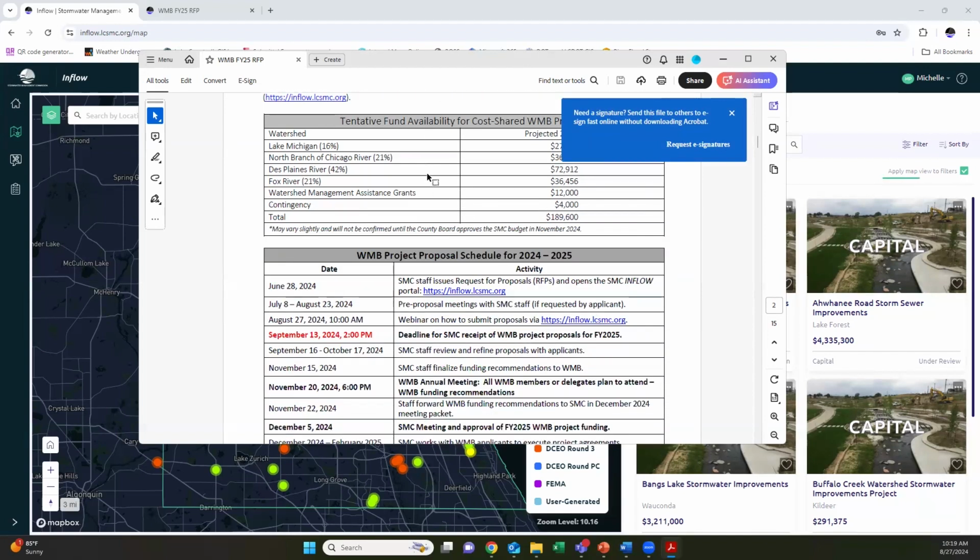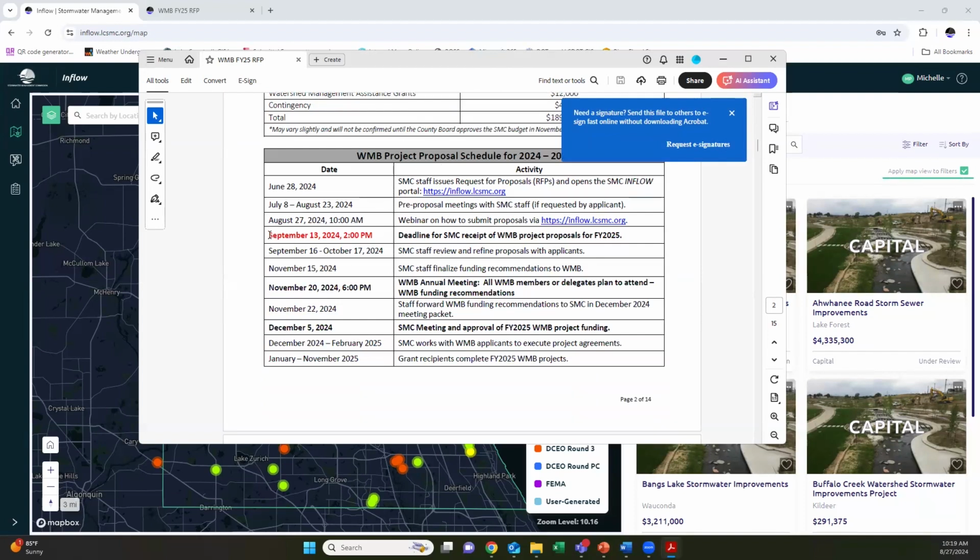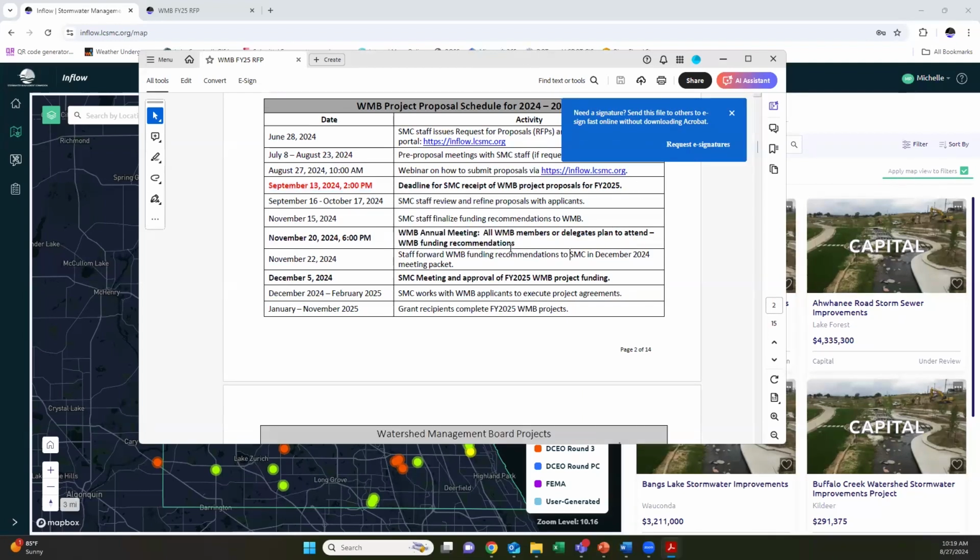Thank you, Ashley. And here's the WMB project schedule. As Kurt mentioned, the deadline for the WMB is September 13th at 2 o'clock. After 2 o'clock, you can no longer submit projects. But if we do have questions and we kick a submitted project back to you, you will still have the opportunity to edit at that point. But that's just for minor changes and tweaks, not a full change to a project.